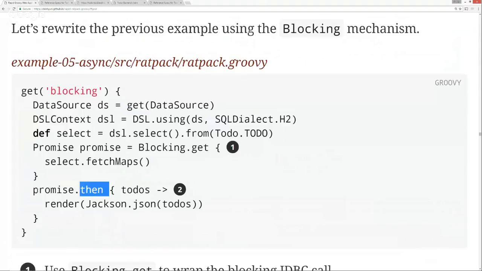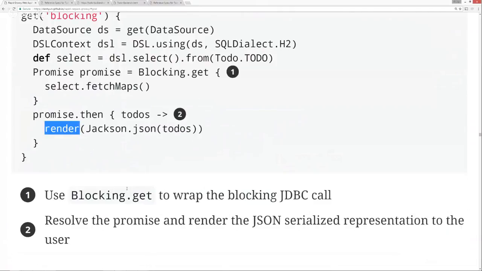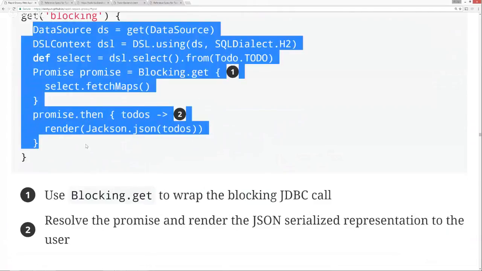And then this is the important bit. Unless you invoke then, which subscribes to the promise, you'll never be able to respond back to the user. So here, when we resolve our value, we'd like to turn that into a JSON renderable and pass that to the rendering framework in Ratpack. So that's what this bit of code does here. And this will be the basis for going through and implementing the rest of our application here.